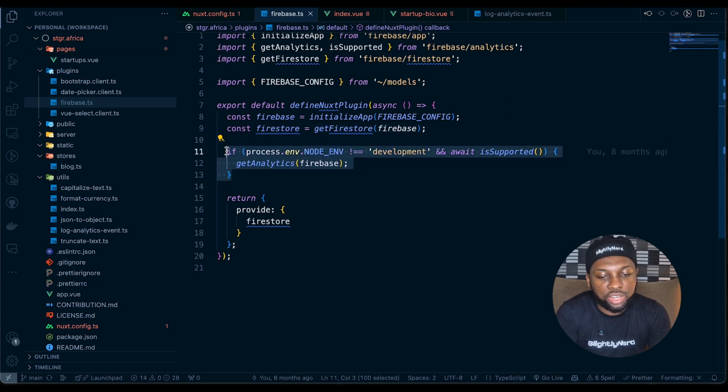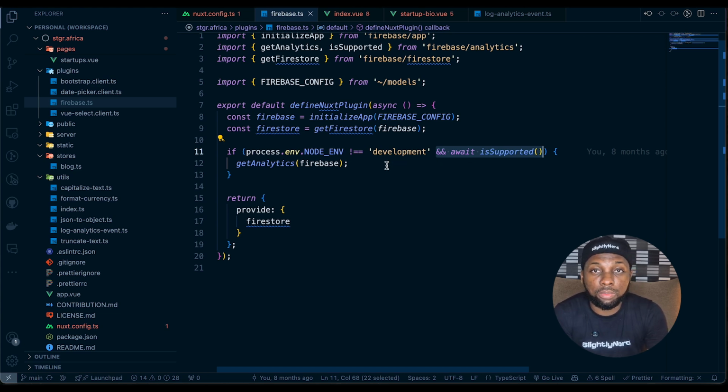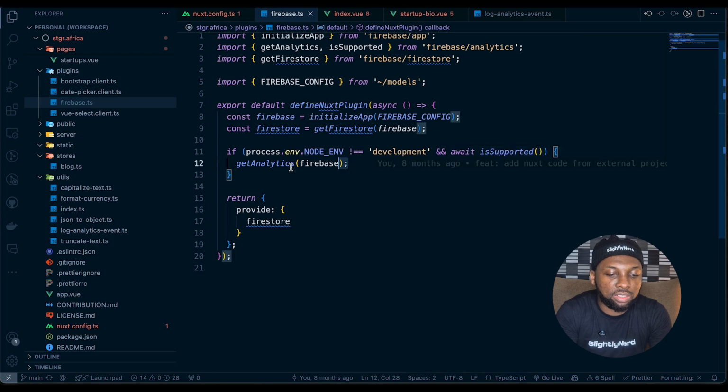Here I do a check. This check I'm doing here is because I don't want to be logging to analytics while developing the application. So that's why I added this here, and also added is supported. If your server environment supports Firebase, essentially if it has the requirements that are needed to run Firebase, then we get analytics and you have Firebase up and running.